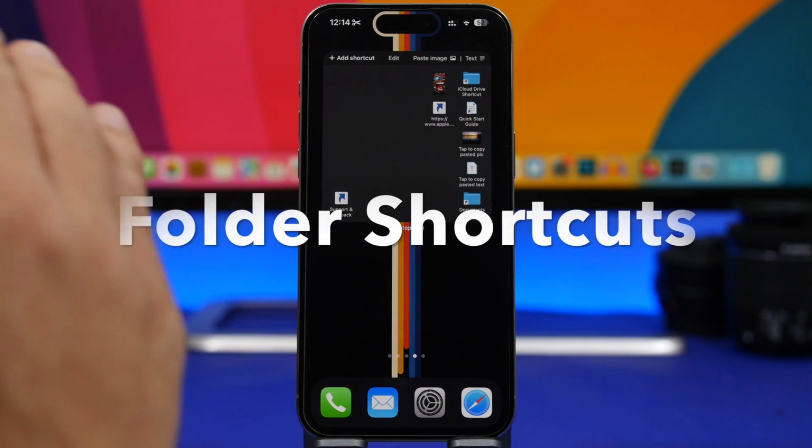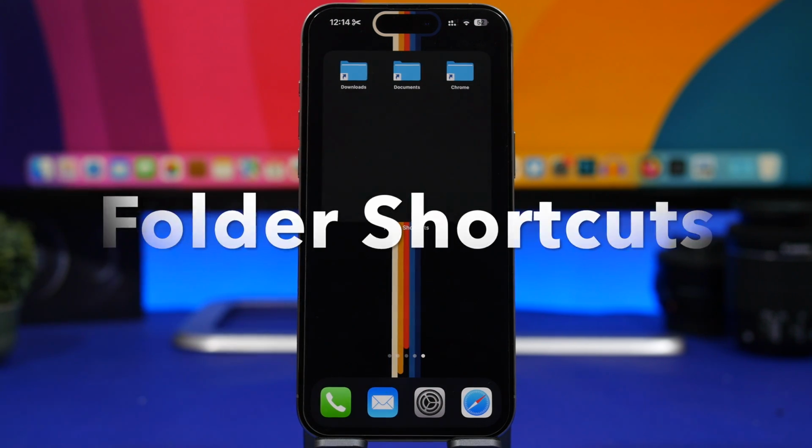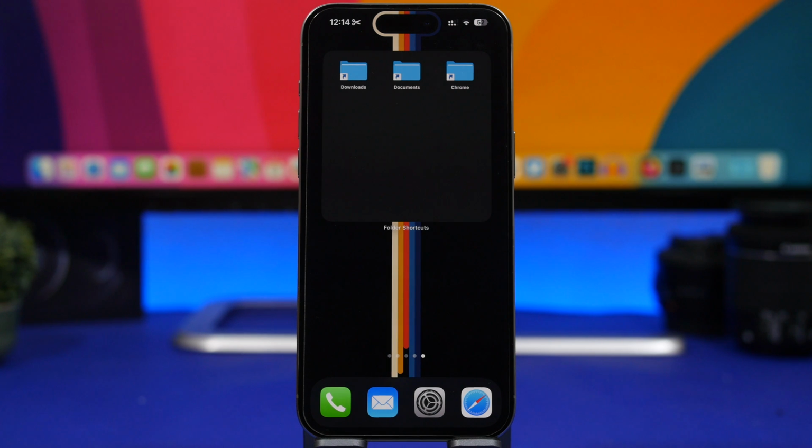Now, similar to Desktop Mini, we have another one here, but this one is specifically for files that you have on the Files app.